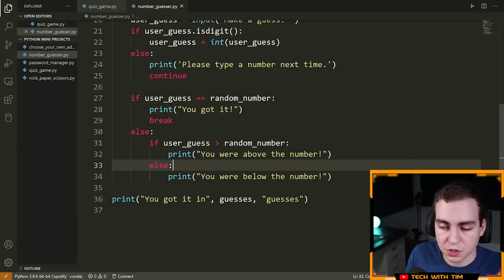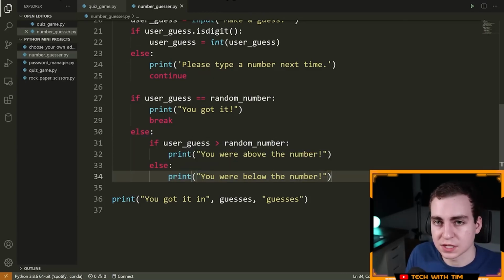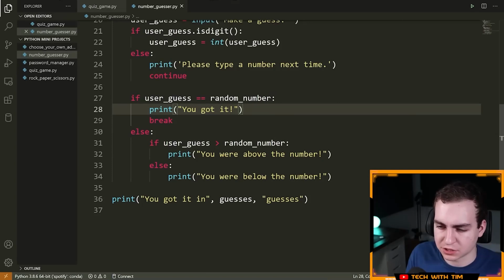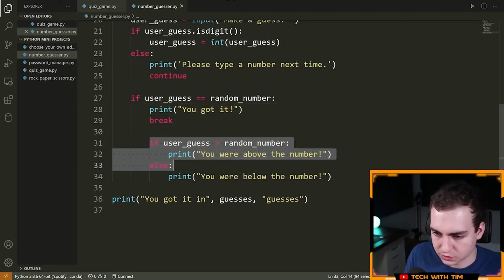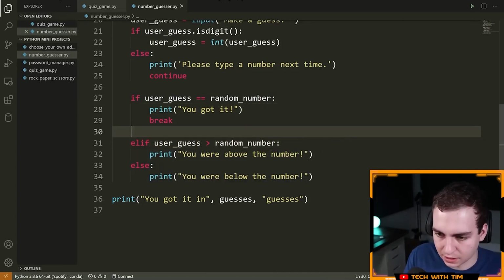Okay, so the one thing I want to show you here is how we can clean this up a little bit using something new that we haven't seen yet, which is known as an elif statement. An elif statement is something that happens after the initial if statement is checked. So I'm just going to type this out, and then I'll show you how this works. I'm going to say elif.